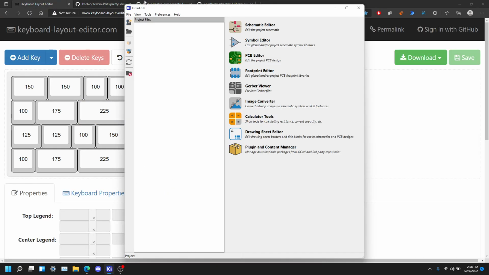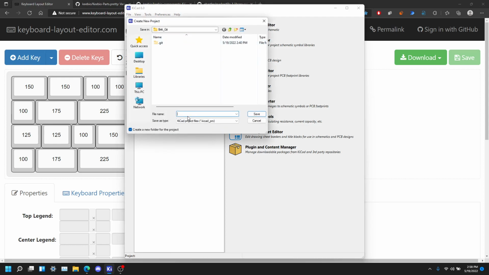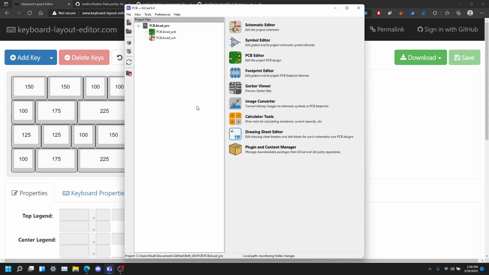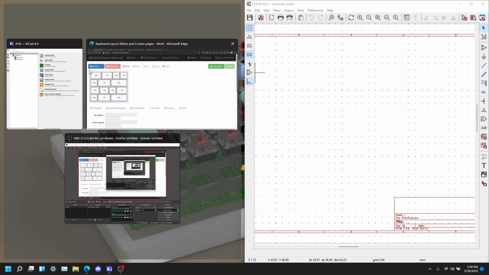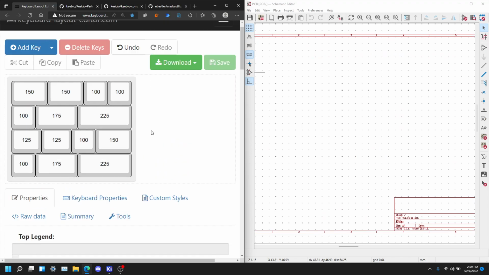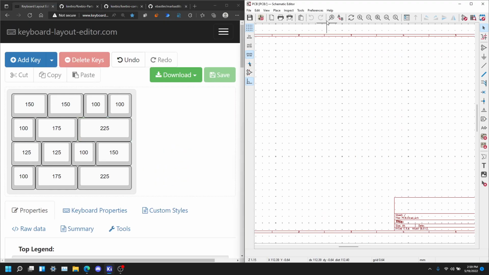So we're going to start making a new project in KiCad. I'm going to call it PCB. And open the schematic here and start laying down components. So I want this to be a hotswap PCB using an Arduino Pro Micro.